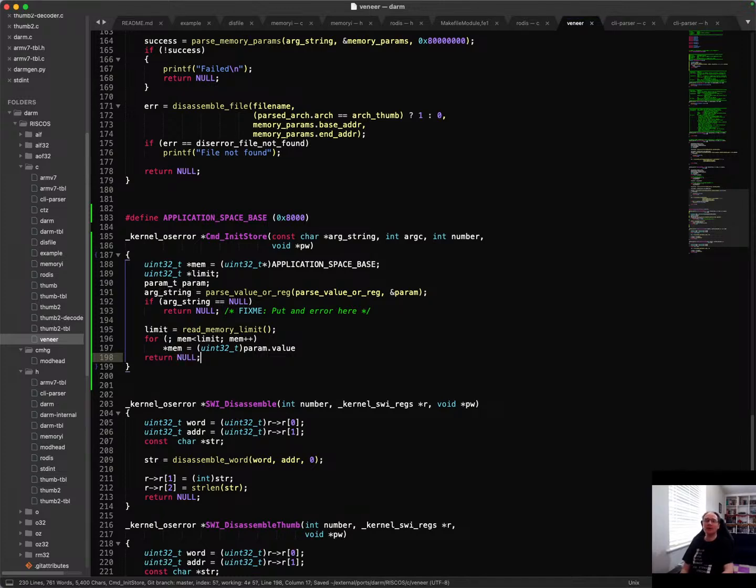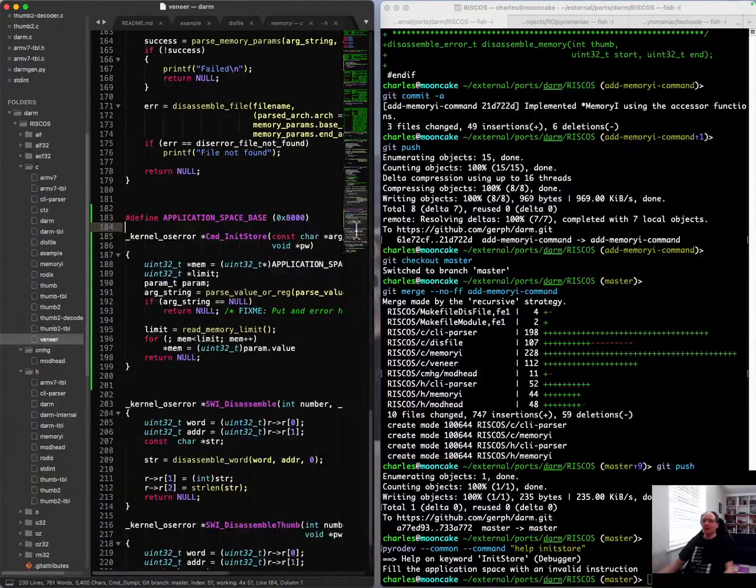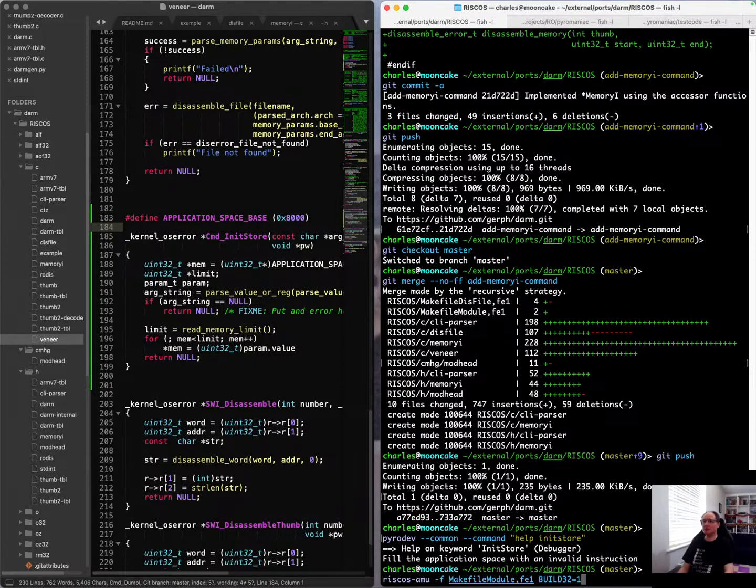Wow, that's very exciting. I think that's it though. I think that's all I need. So let us build it. Discuss ammo. Make the module.